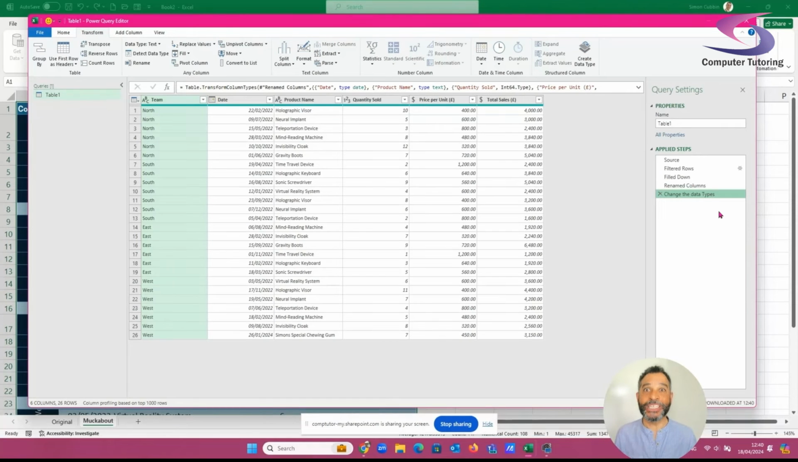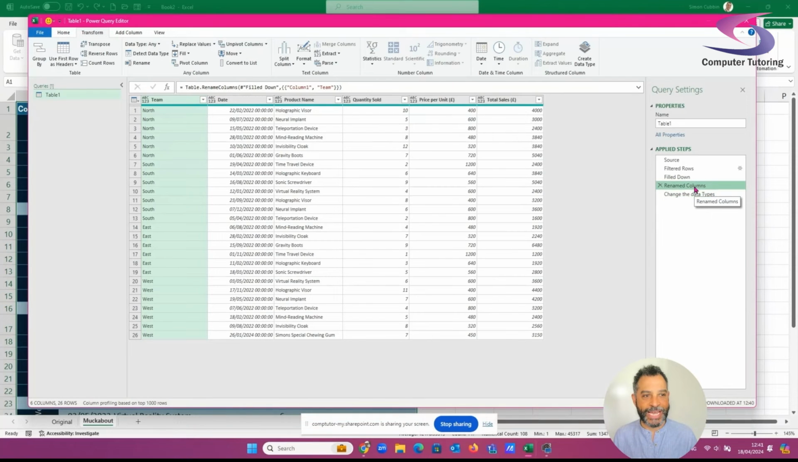So anytime I want to change the data types, I really want to go to this step and do that. Okay. If I've got renamed columns, and I want to be very specific, I can right click and say, rename column 1 to teams. And I can go back through that.